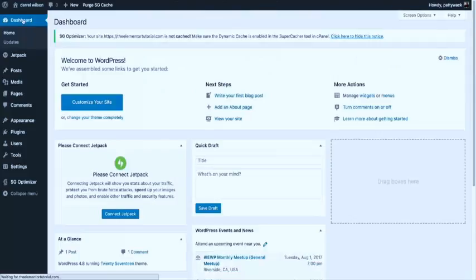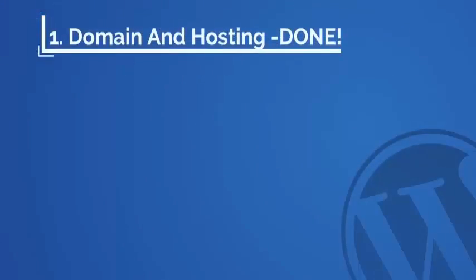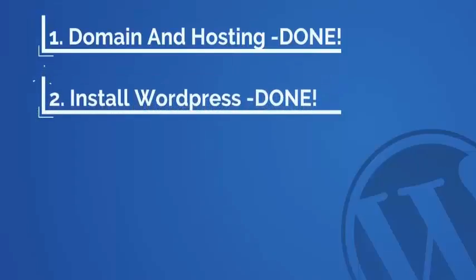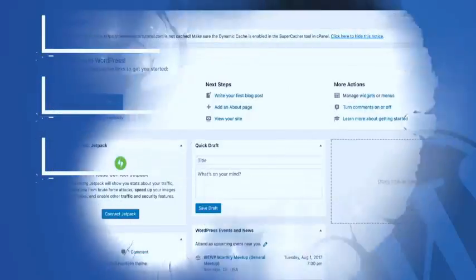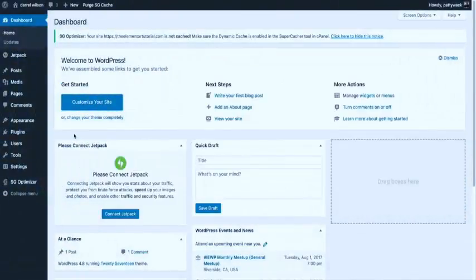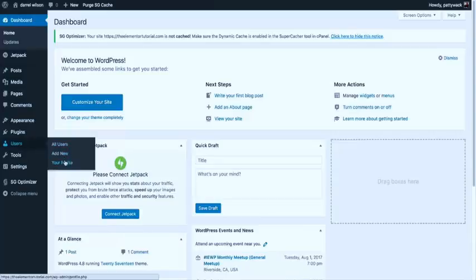So over here under dashboard, let's look at our list. We got our domain and hosting done. Congratulations. We've installed WordPress. Done. Congratulations. Now we are actually going to install our WordPress theme. But before we do, I want to familiarize you with some of these settings. On the left side under users, go to your profile.